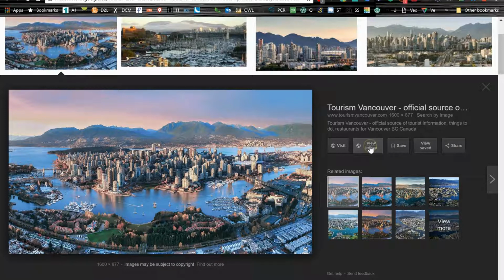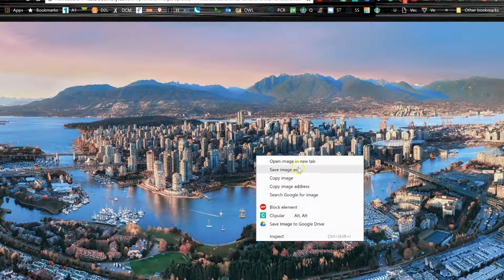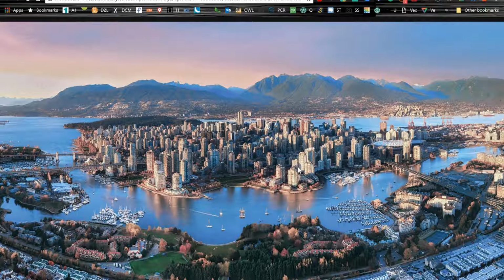So this one, when I click view image, it will isolate the image. Isn't that beautiful? In fact, that might have to be my new wallpaper. I'm going to save that. Actually, that's too much of a waste of time. Okay, I'll do that later, but that is view image.